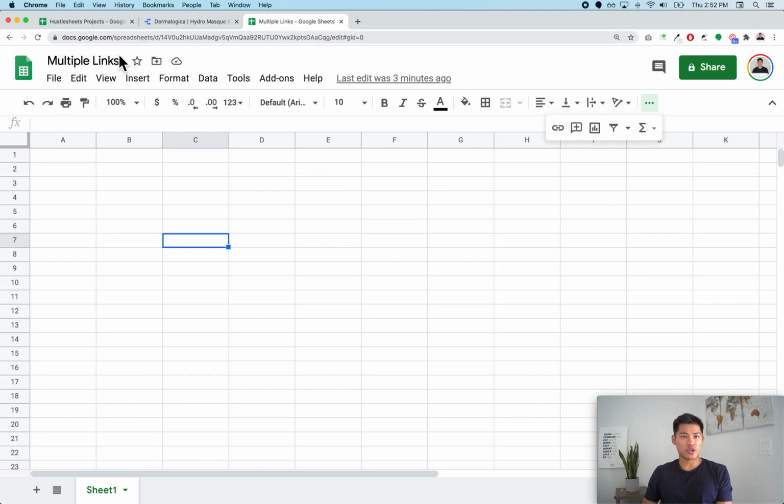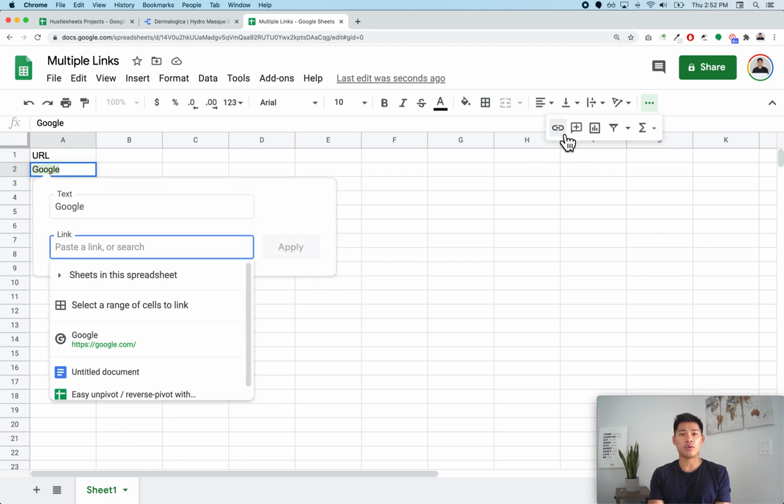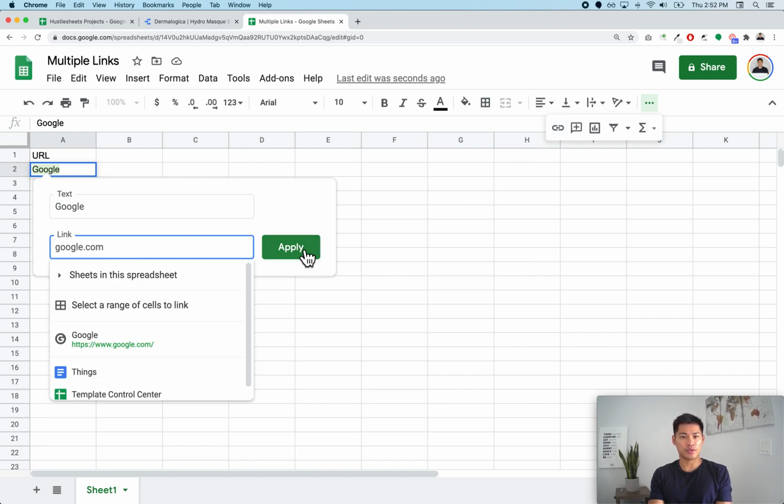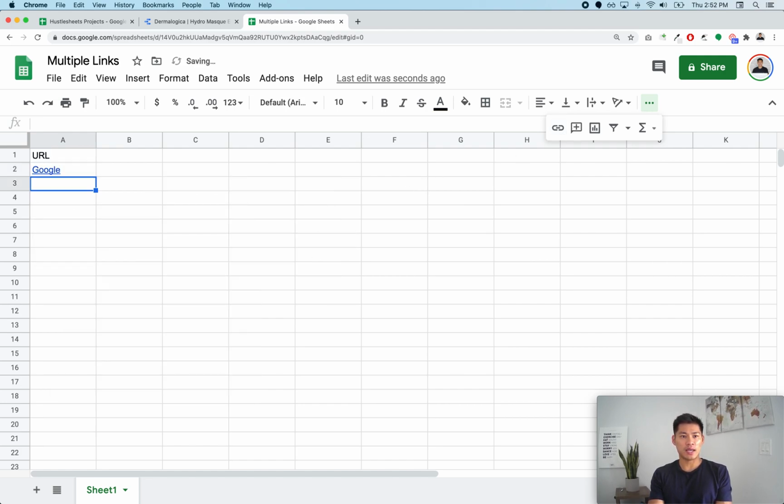So I'm going to have a spreadsheet called multiple links. I'm going to call this column URL. And then whatever you want the first link to be called and displayed, just type it in. So let's say that we want it to be called Google. We'll type it, double click it to highlight it, and then click on this insert link icon. You can also press Command K on a Mac or Control K on a PC. Type in the URL you want it to point to, hit apply, and now you have your first link.